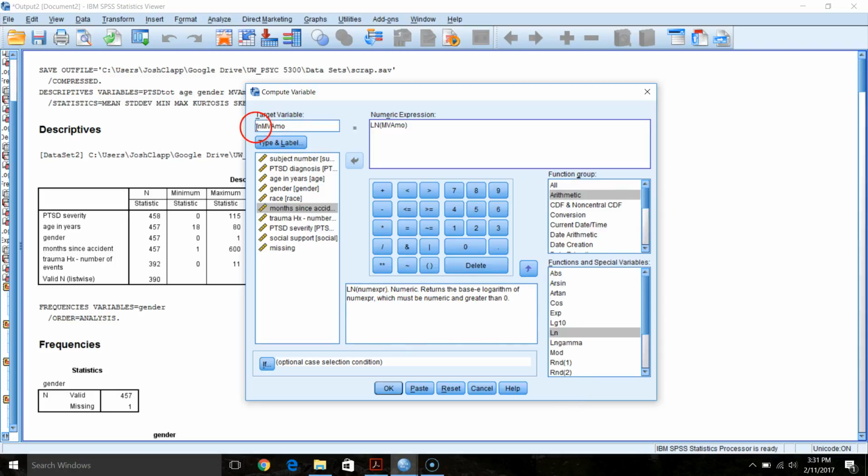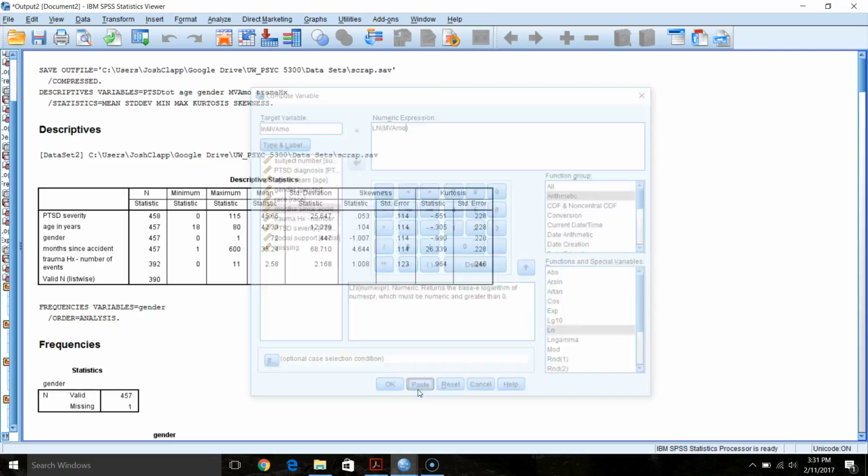Down here you'll see a description of what these different features do. So basically what I'm doing is taking our months since accident variable and taking a natural log transform of it. What I'm hoping is that the natural log transform is going to bring that skew in a little bit better. Okay, so I'm going to hit paste.